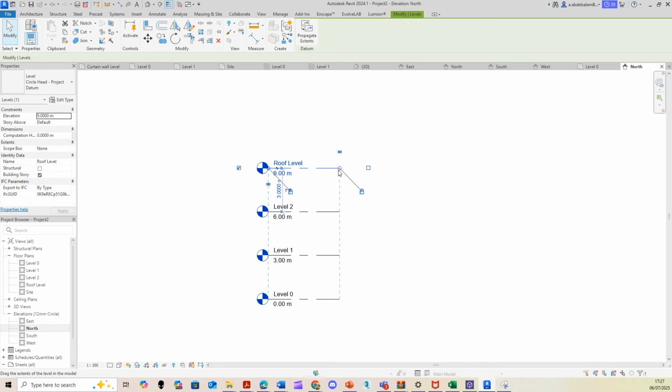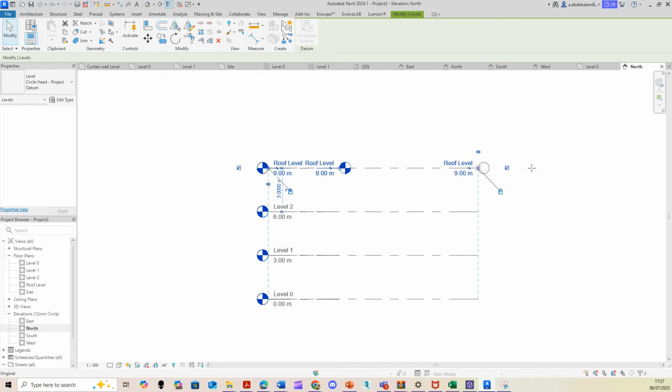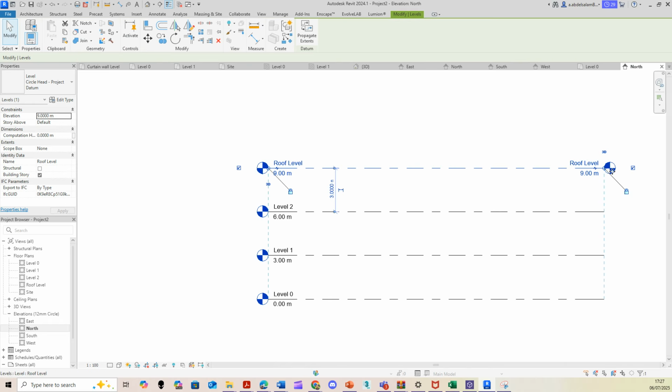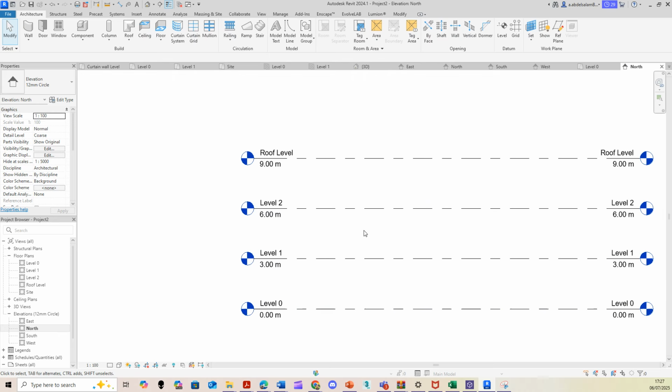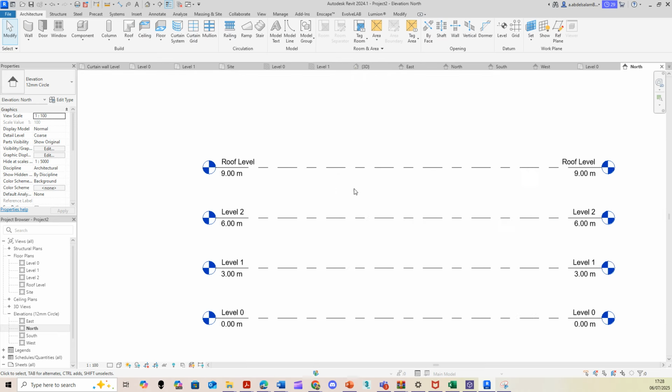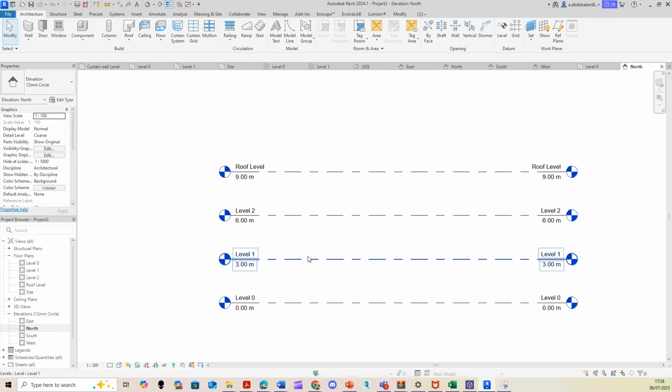If I want to tick on the other side to have another thing like a circle here saying roof level is on 9 meter, I could do so by clicking on this one like that. Okay, so I hope that's easy to draw your levels, and it's quite simple to do.